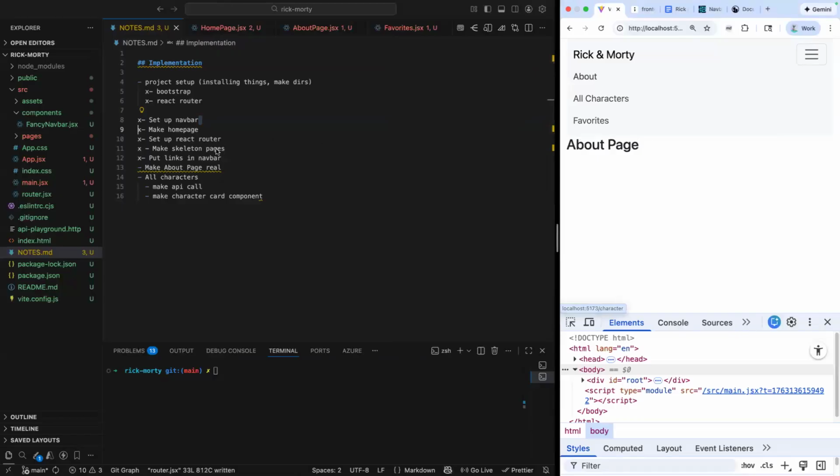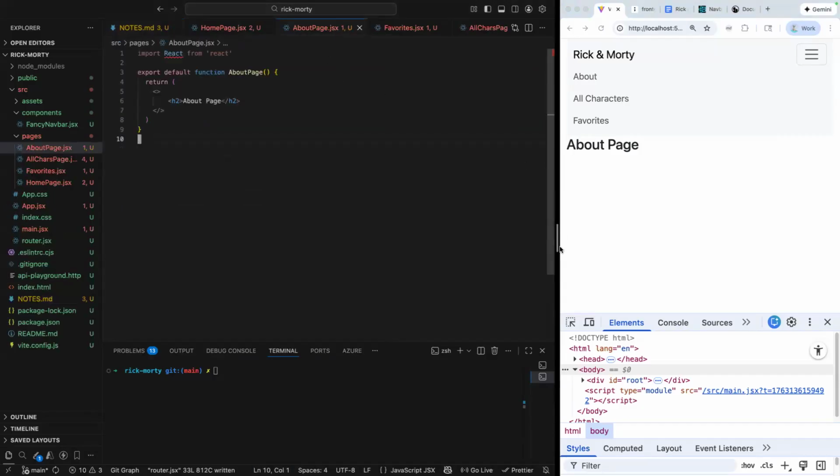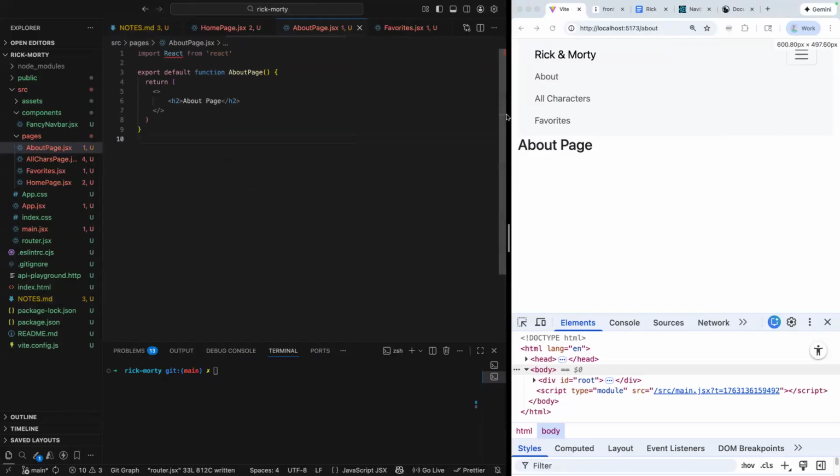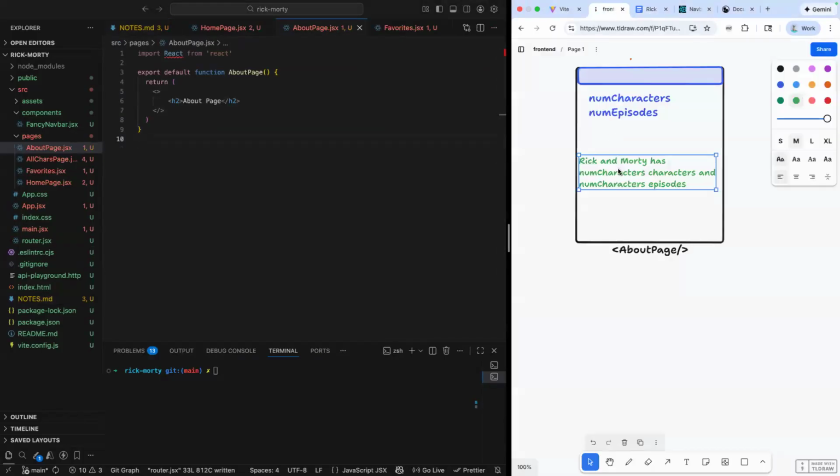And next up is making the about page real. And Tom, you are on deck for this one. So our goal is I want to get the number of characters and the number of episodes from the Rick and Morty API, and on the about page, display that information to the user.